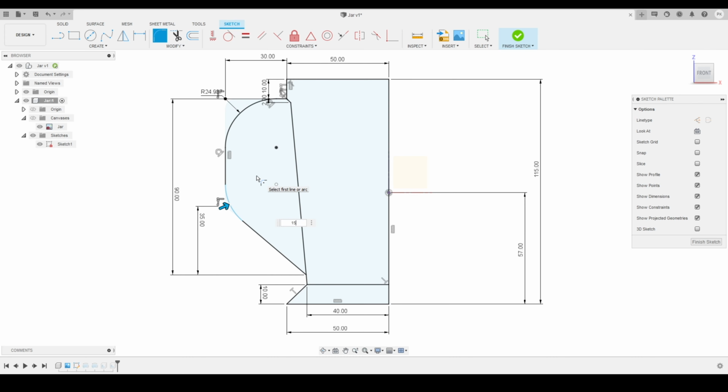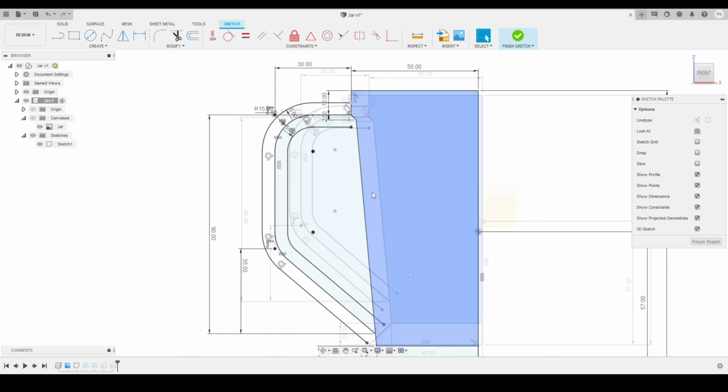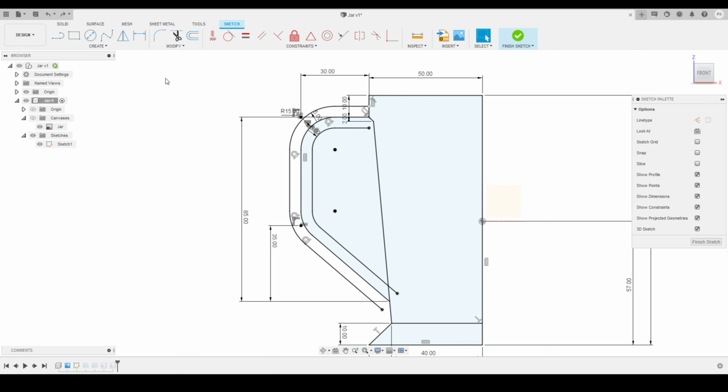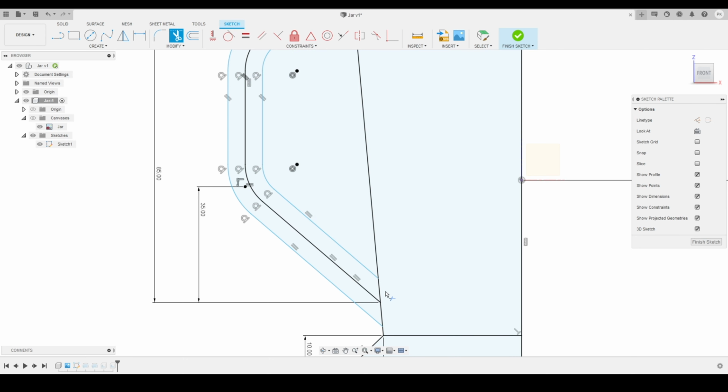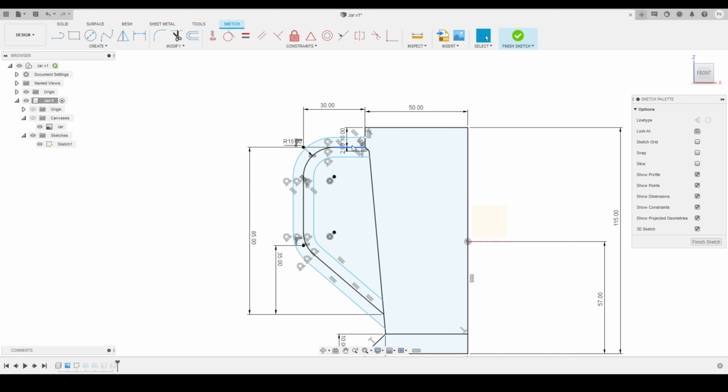Now we are going to activate our offset tool again, and we'll offset this handle shape towards the inside by 5 millimeter, and then repeat the offset tool, select the profile and offset it towards the outside, here you can see, by 5 millimeter. Now I will go into the modify panel, activate the extend tool and extend the profiles to match with the edge of our jar. Here you can see, and now I will activate the trim tool and trim down the extra area.